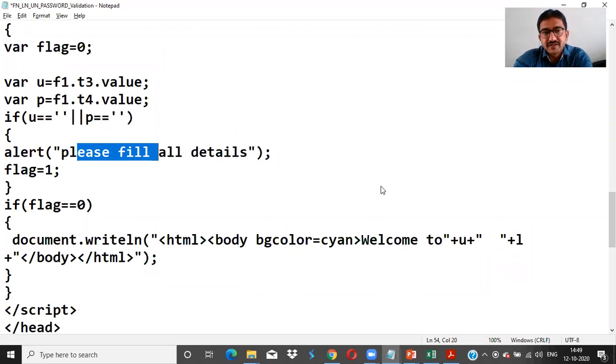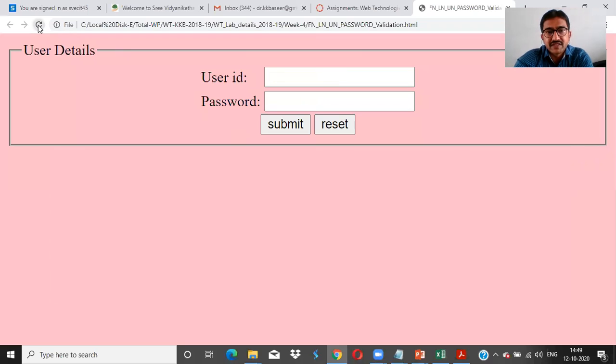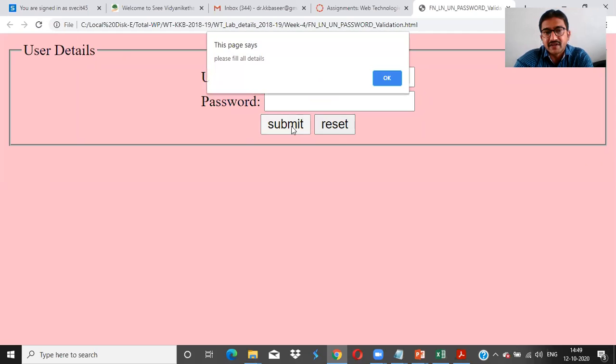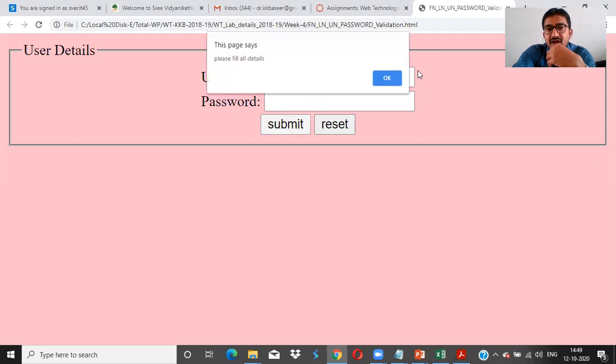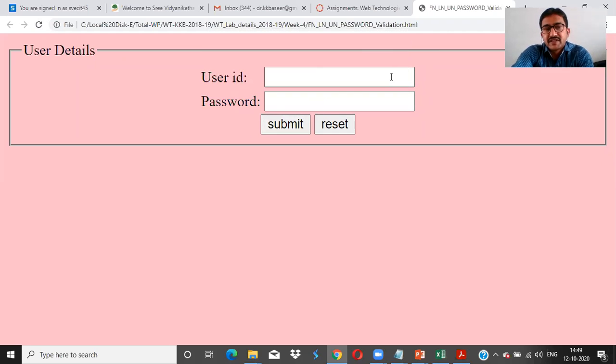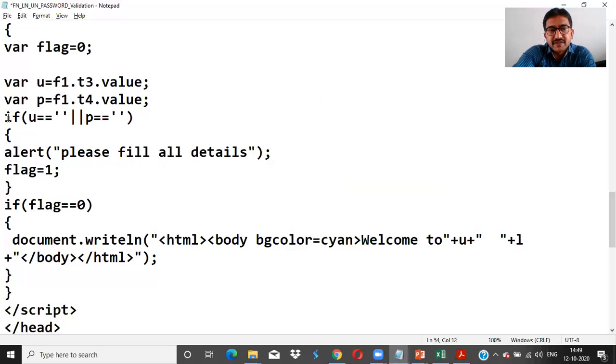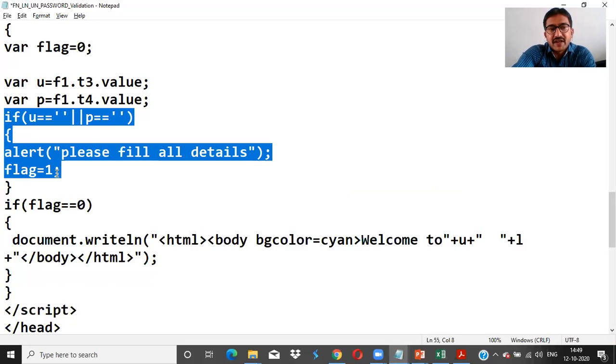Let me see that also. Just refreshing. I'm not entering anything here, just clicking the submit button. What will happen? The message has to come for this validation without entering. If you go inside the text field, they will get on blur. If you're not going inside the text field and directly click the submit button, now it shows please fill the details. For that purpose I'm checking this condition, and flag equal to 1.